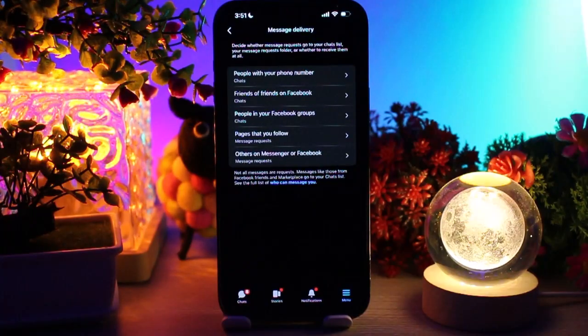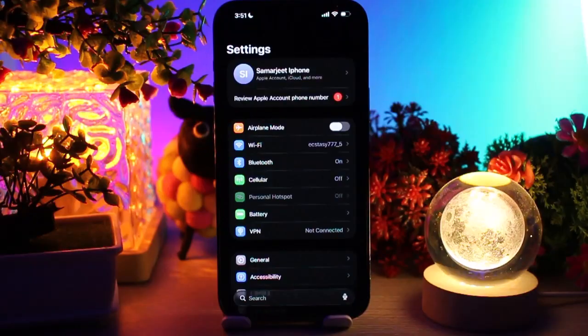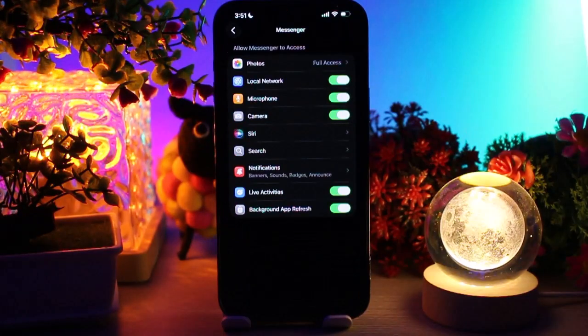Go to the iPhone Settings, scroll down and tap on Messenger and make sure notifications are turned on. Also turn on Background App Refresh. If nothing works, try logging out of Messenger, restarting your iPhone, and logging back in.